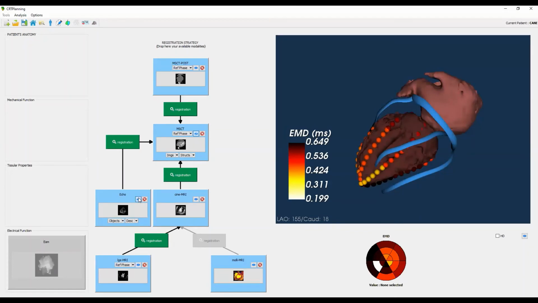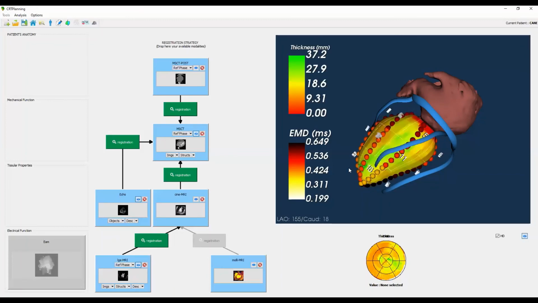For example, here's the mechanical delay from echography, and here the presence of fibrosis from late gadolinium enhanced MRI.